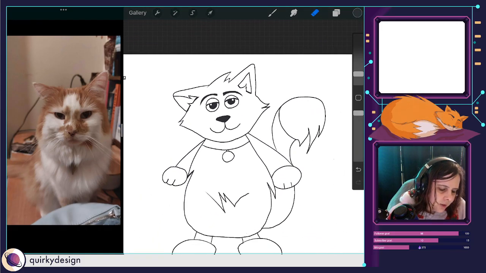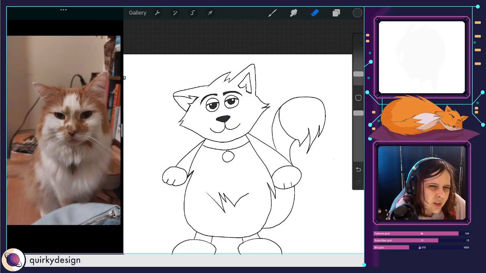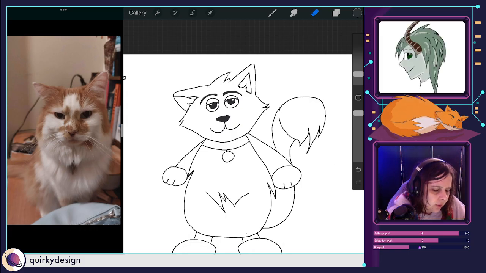I didn't realise how close his eyes were together. I think that's probably why this character works. Maybe it's because his eyes are really that close together.